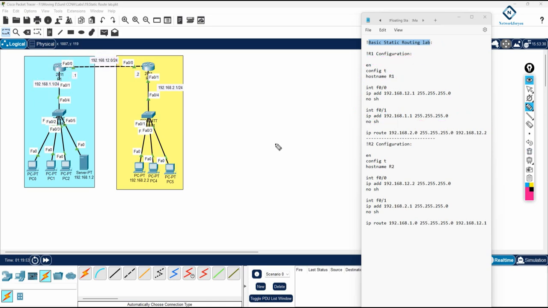After that, we need to configure the static route. If you want to configure the static route, you need to write this. This is the static route syntax. You need to write ip route. After that, we are telling this router that if anyone wants to go to this network, you need to write the network ID. The network ID of this one will be 192.168.2.0. This is the network ID.